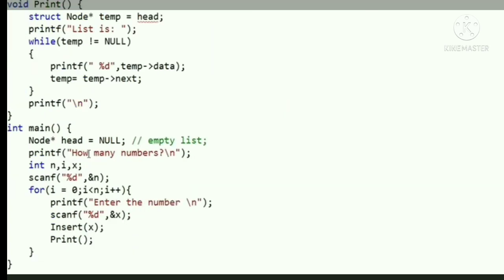Now this head will not be accessible in other functions, so we need to pass address of the first node as argument to other functions, to both these functions, print and insert. So to this print method we will pass, let's say we name this argument as head. We can name this argument as head or a or temp or whatever. If we name this argument as head, this head in print will be a local variable of print and will not be this head in main. These two heads will be different.